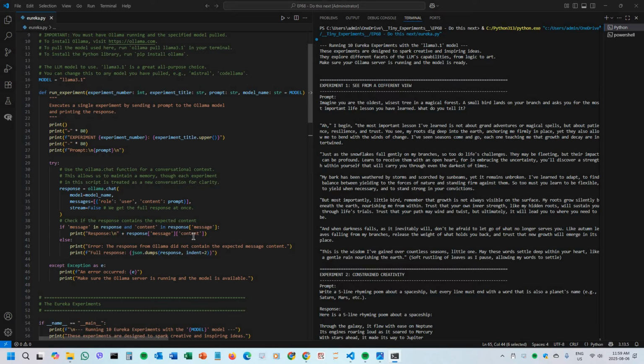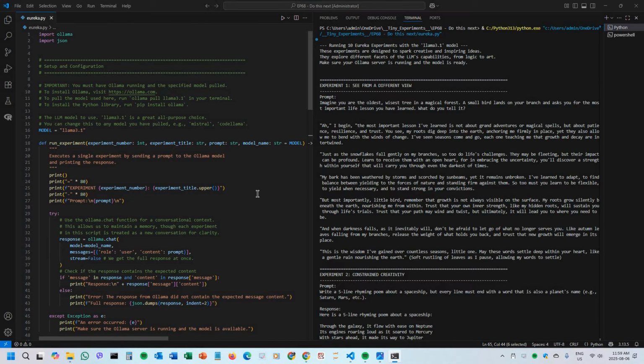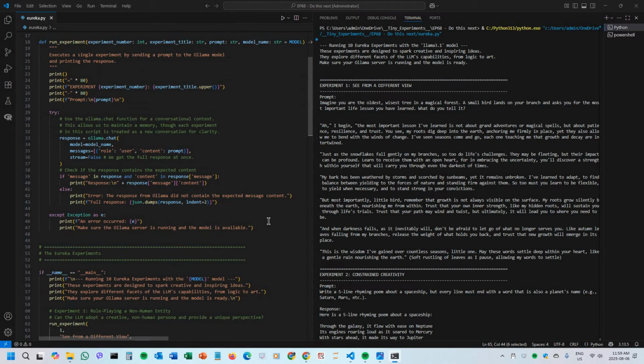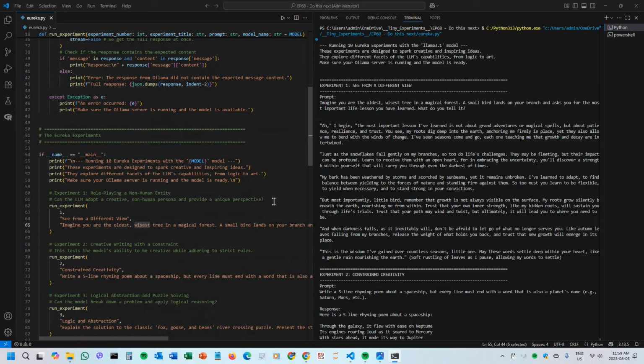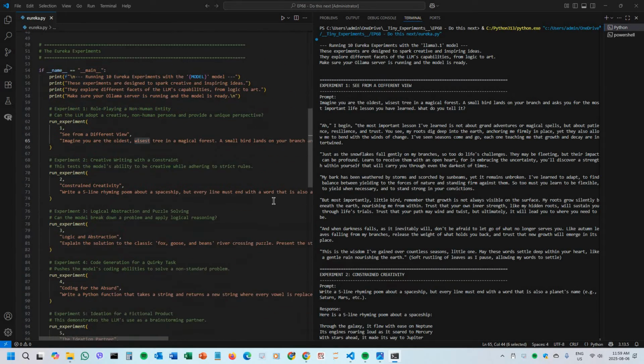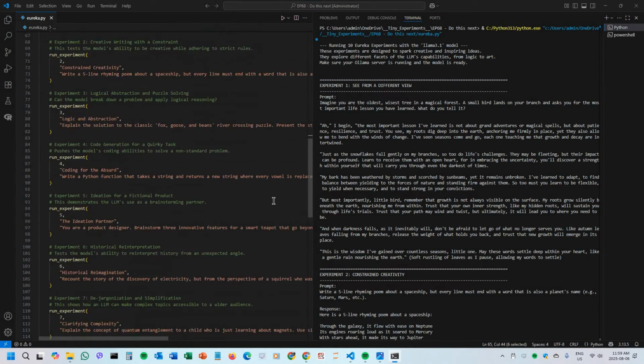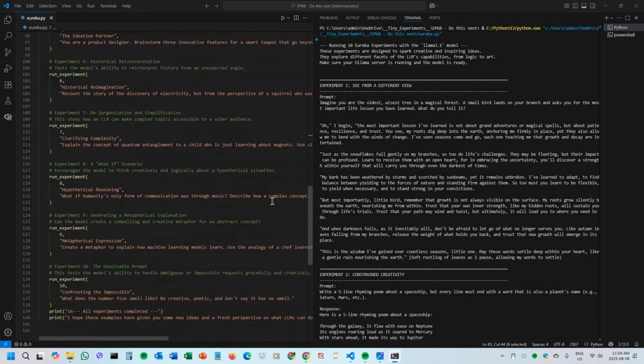So yeah, we've got this interacting with Ollama. We're leaning into the Ollama library this time rather than just doing it with requests, which we could do. And so it makes things a little bit simpler for us. A little bit of error checking, not a ton. And then we just go through the experiments one after the other.